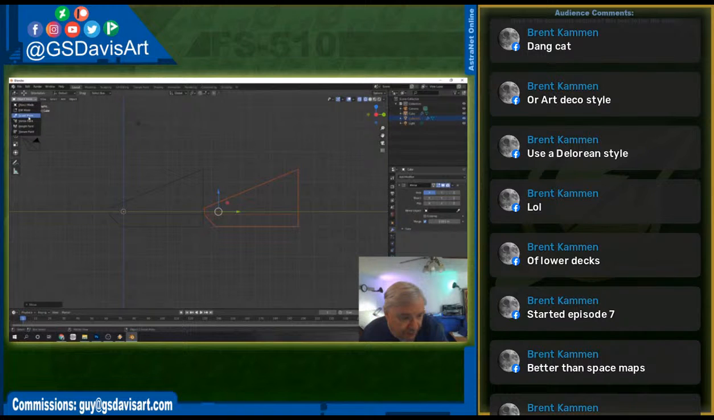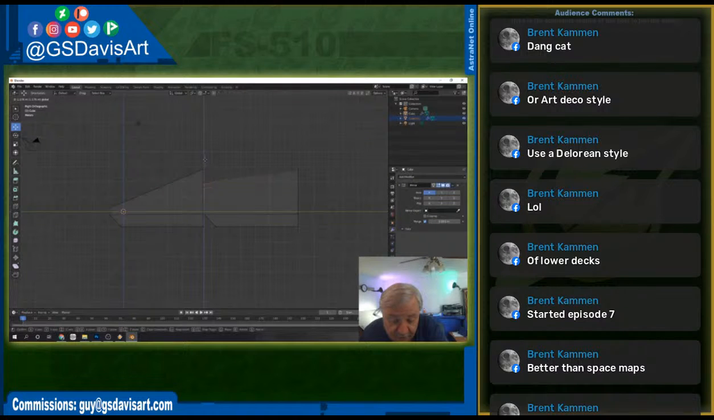Vertex paint? No. Let's do edit mode. Okay. I'm going to take this vertex and put it right there. And this vertex goes right here. And so does this vertex.